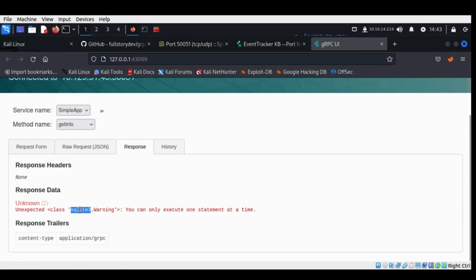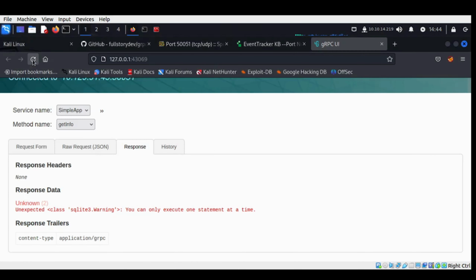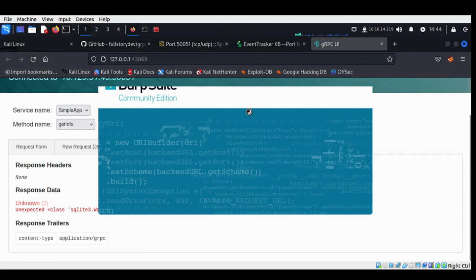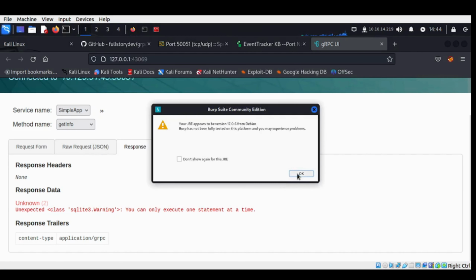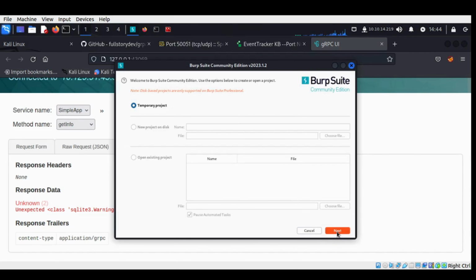Let's see. It says SQLite warning. So it's some sort of SQL injection attack over here, because to me it looks like an SQL query. What we can do is turn on our Burp Suite, intercept the request, and then use sqlmap to exploit it, because since we are new, we can't do it manually. So we need to use sqlmap.